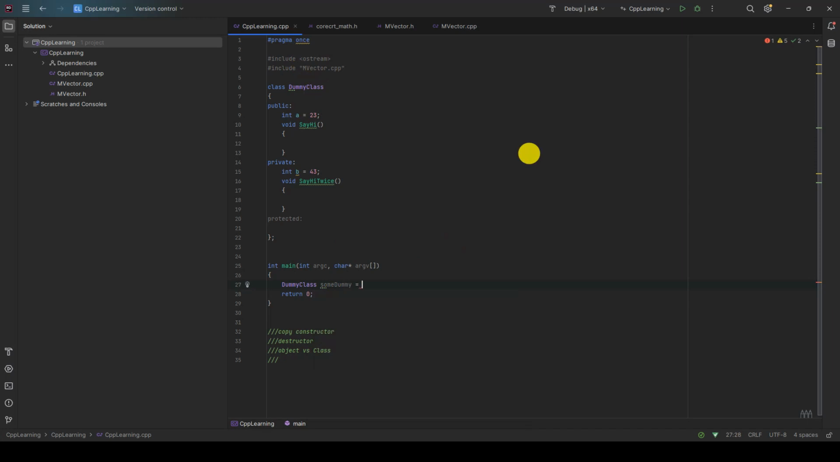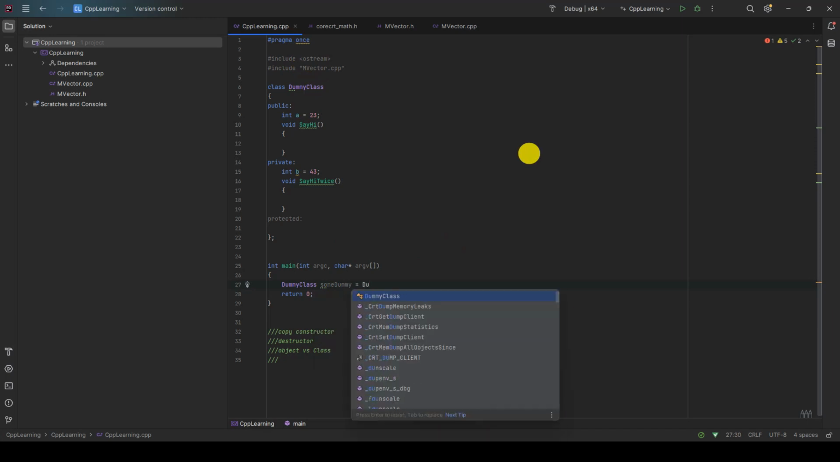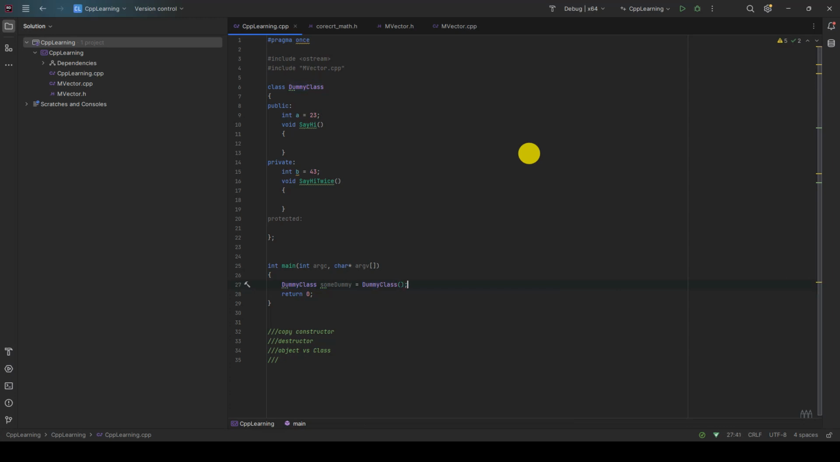Equals to. So how can we initialize it? One way is to write like this, or I can also write new dummy class, but it will be a pointer. As soon as we put the new keyword here, new means it will create a pointer, right? So it will point to the address where we are saving the data. And if we remove it, it's just a plain variable where we are storing the data. Here we are talking about the actual data, not the address. So this is the difference between with the new keyword and without the new keyword.